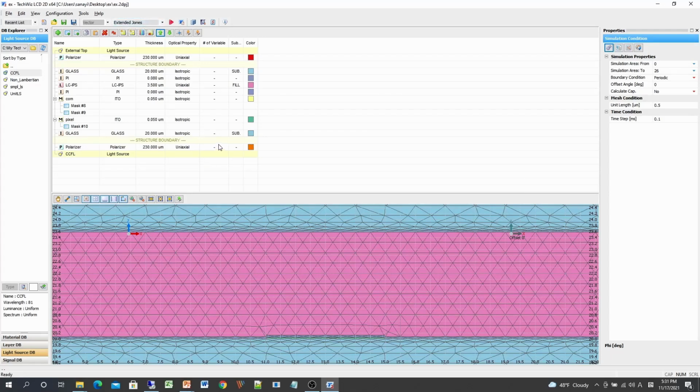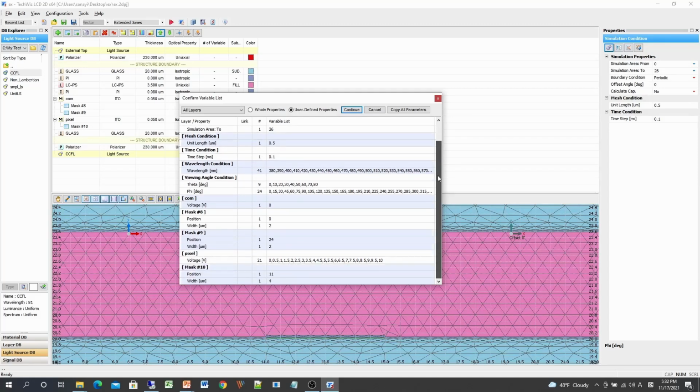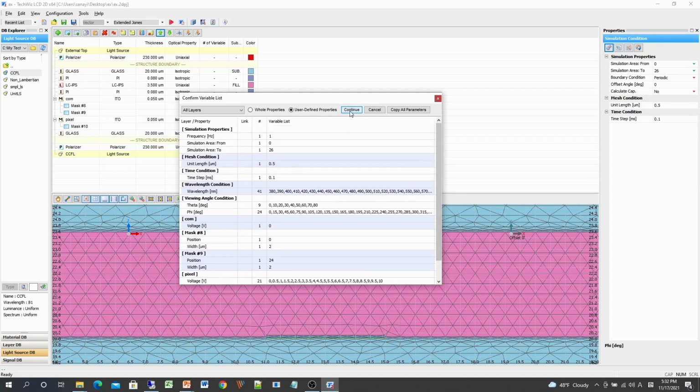So, all simulation conditions are set. Please save this file. And to start the simulation, please click this Run button. In the confirm variable list, you can see all the conditions that we defined. If it is OK, click the Continue button.